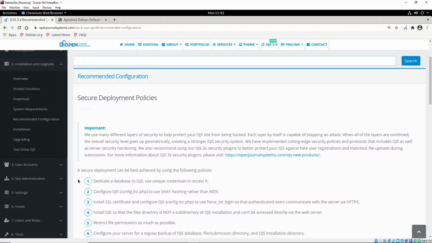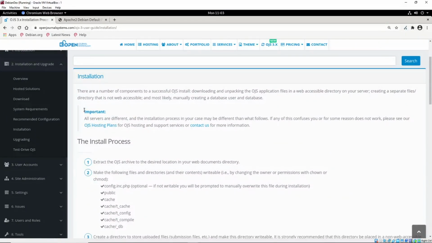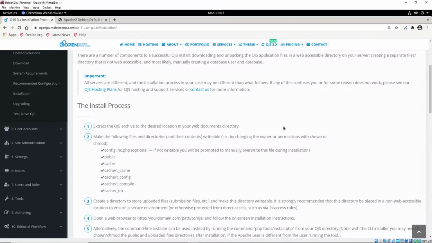Okay, so what I'm going to do now is go to this installation page. And I like this little disclaimer here. Important, all servers are different, and the installation process in your case may be different than what follows. Well, that's probably going to be the case. These are very bare bones instructions, and we will encounter some problems. And like I said, we're going to go through the process of fixing that, of troubleshooting the problems that we encounter.